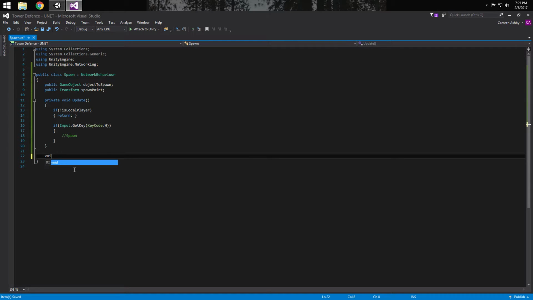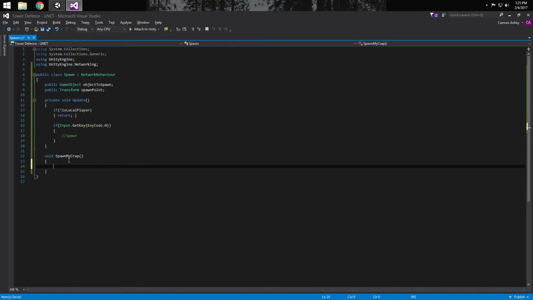So we're gonna do void spawn my crap. How about that? All right, anyways, you do that. And we're just gonna do something simple. Instantiate. I was thinking about doing something very advanced, but we're not gonna do that. We're just gonna keep it simple.